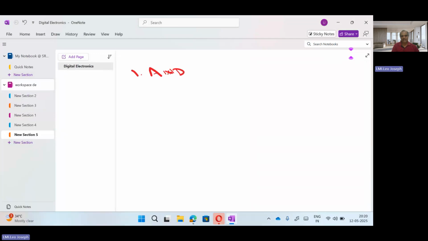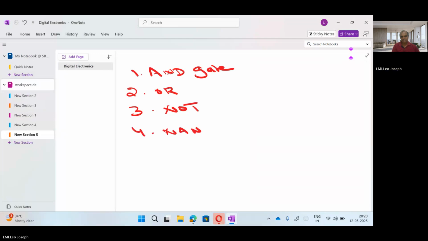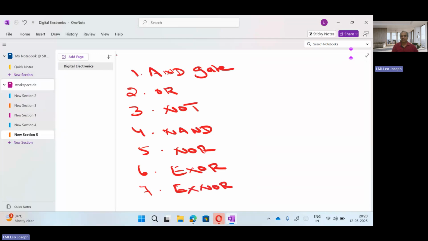One is called the AND gate, another one is called the OR gate, another is NOT, another is NAND, another is NOR, and another is XOR. These are the 6 different ones. XNOR is there, you can also include. So 7 basic logic gates are there, used for doing different mathematical manipulation processes.